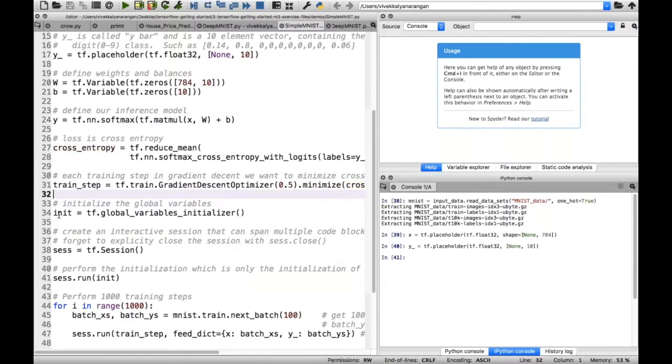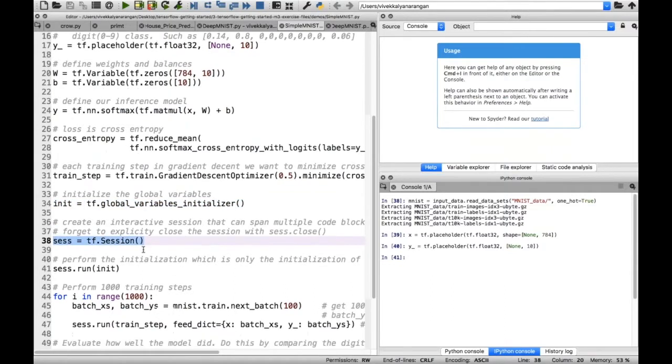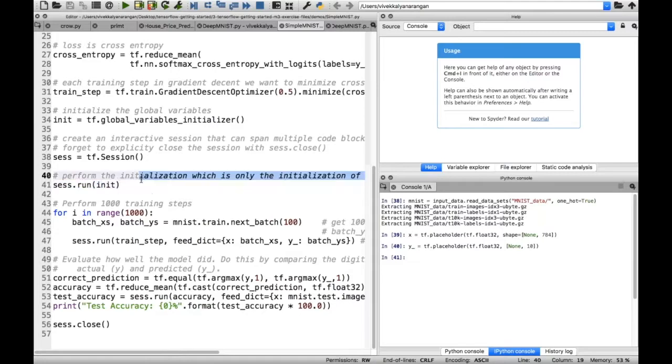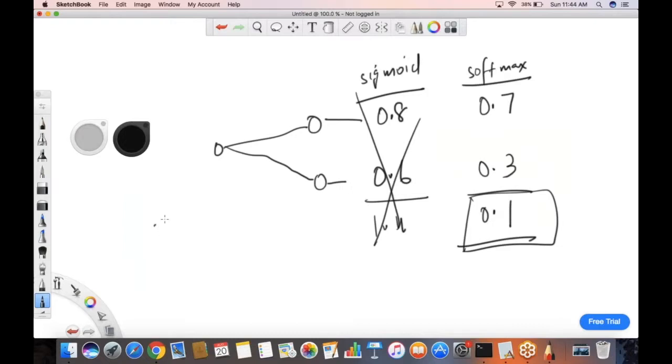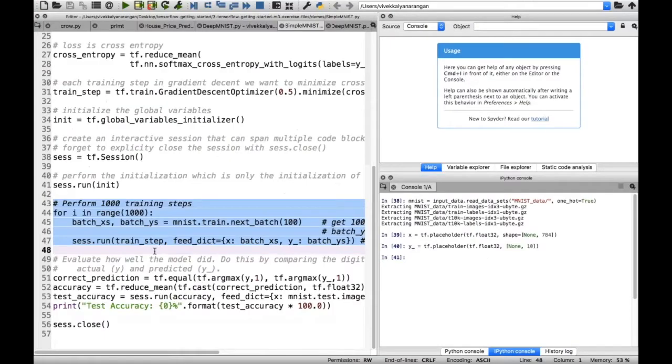I'm going to initialize my global variables, start the TensorFlow session as always, and run it so that the variables are initialized. Now we are going to perform 1,000 training steps. Since we are training 7,850 weights, we will need some iterations. In this case, we are using 1,000 iterations so that our network is trained well.